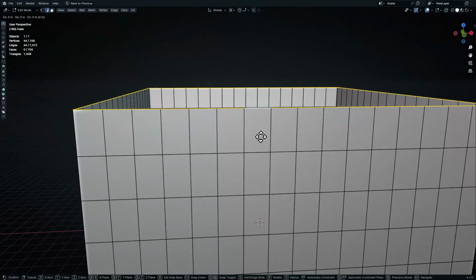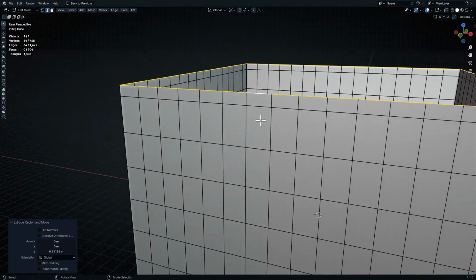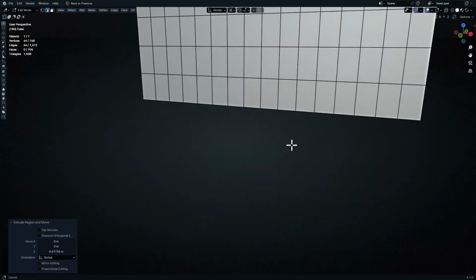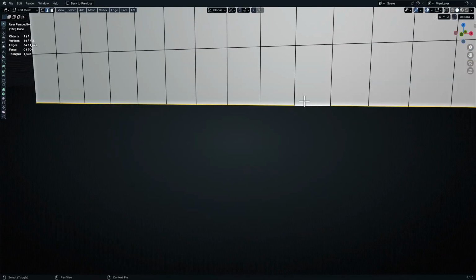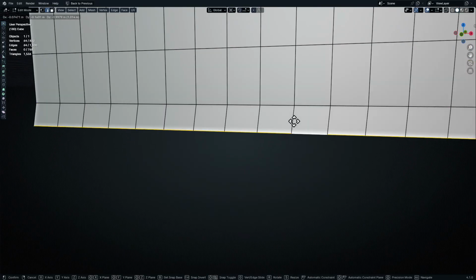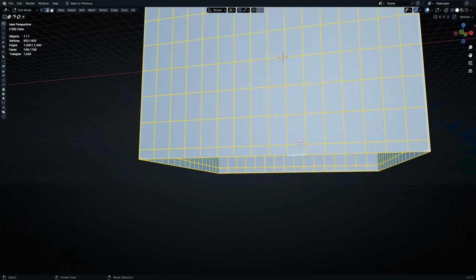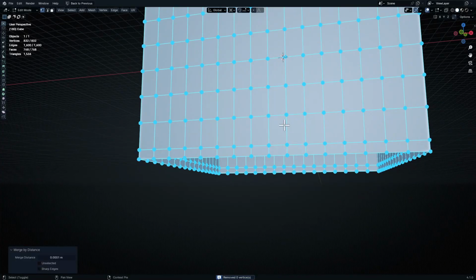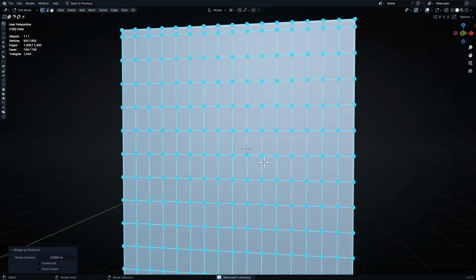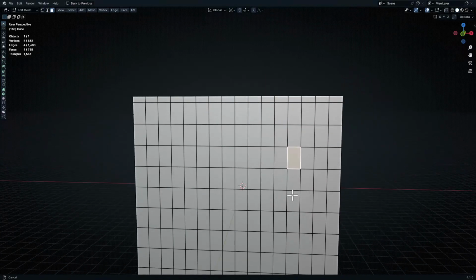E to extrude. Hold or click Z to extrude it along the Z axis and add a separation. We're going to do the same thing right here. And E, Z, and do a tiny separation. A to select everything, vertex selection mode, M, merge by distance. Let's make sure that we don't have any duplicates. Okay, that's looking good.